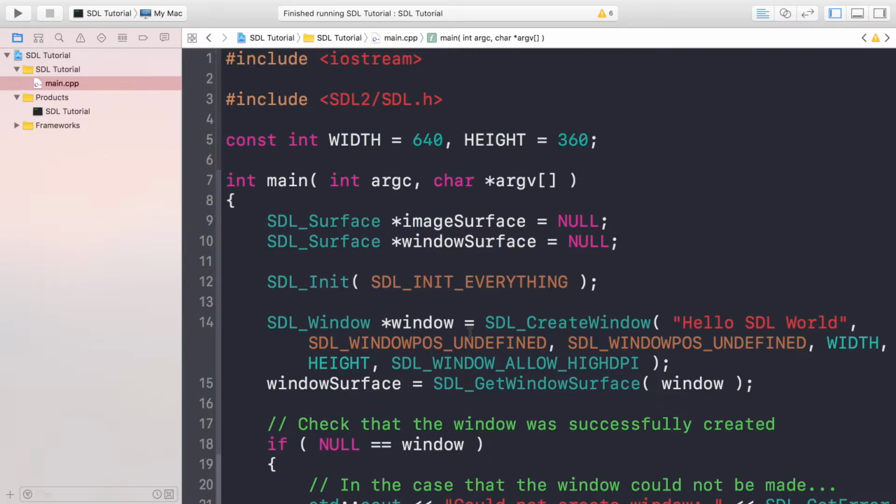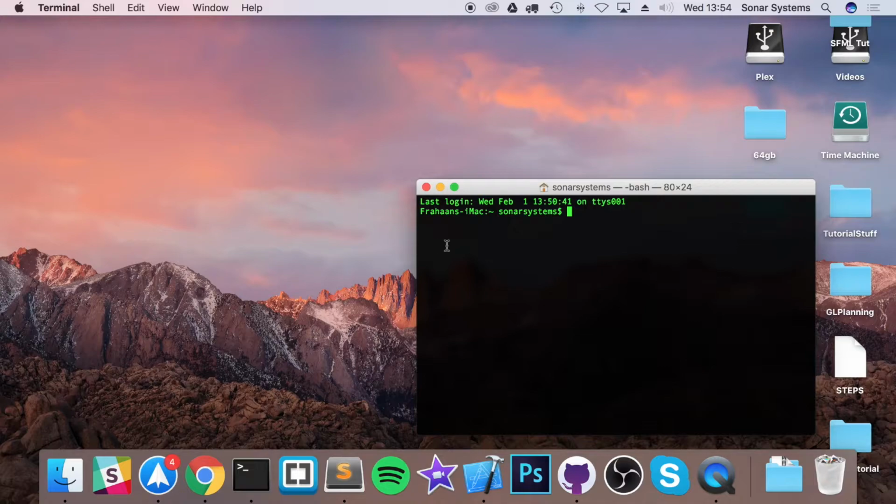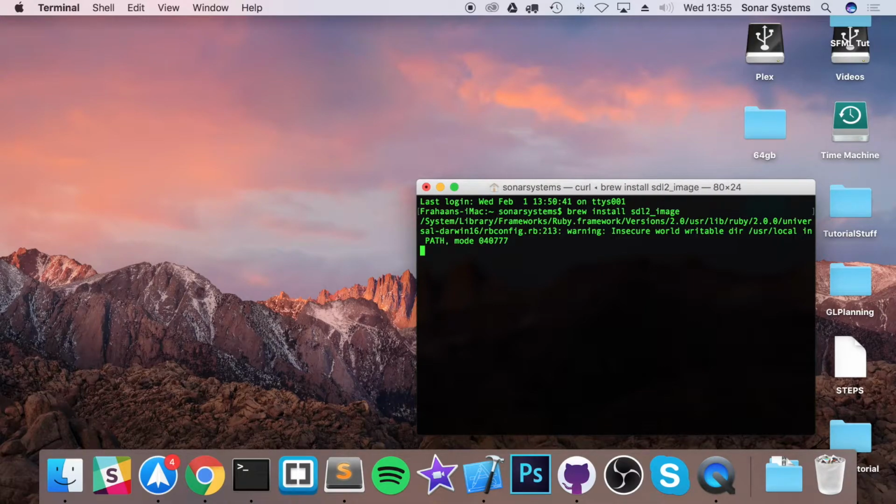There's a whole heap of different ones, but the recommended one for SDL is the SDL image library. And to install it on a Mac, just open up terminal, type in brew install SDL2_image, like so. And I already have it installed, as you can see, but if you don't, it will install it for you. It might take a bit of time, but just bear with it.